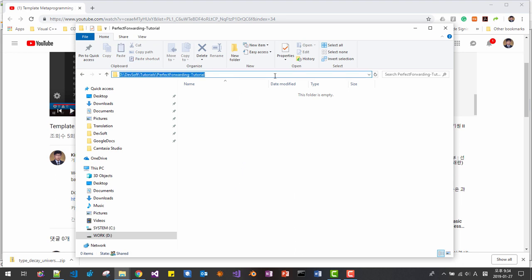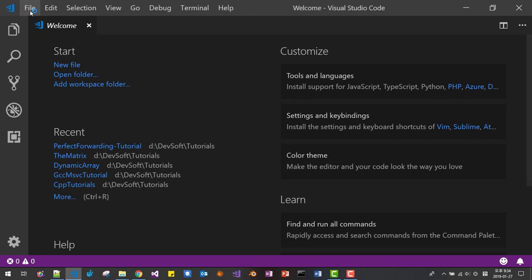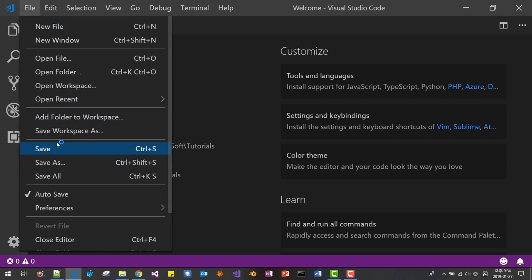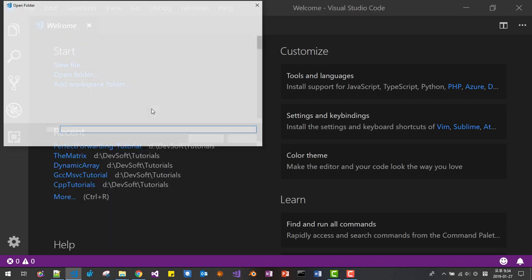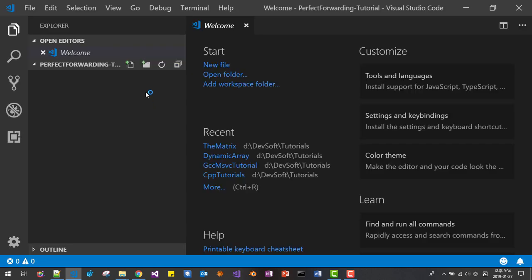Copy this folder path, start Visual Studio Code, then in Visual Studio Code, file, open folder, paste the folder path, then select folder. Then create a folder 01 rvalue semantic. Create a folder like this.